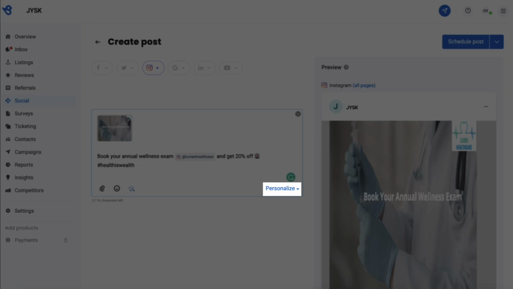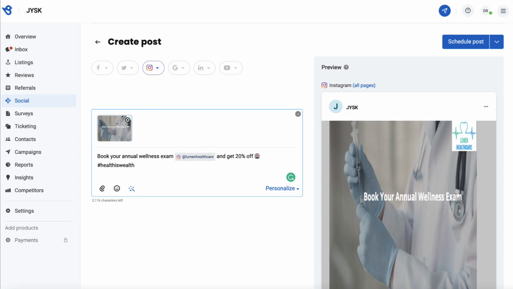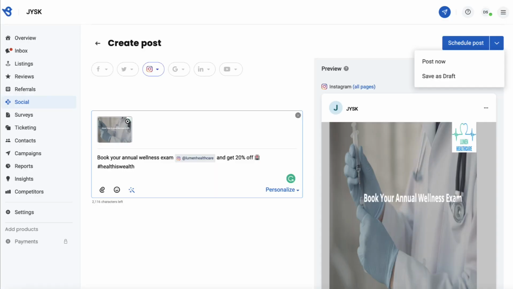Click on Personalize to add personalized tokens to the post, such as your location name, address, state, business description, and more. Once the post is formulated, you can either choose to schedule the post for a future time and date by clicking on Schedule Post, or you can click on a drop-down button to post now or even save it as a draft to rework on the post.